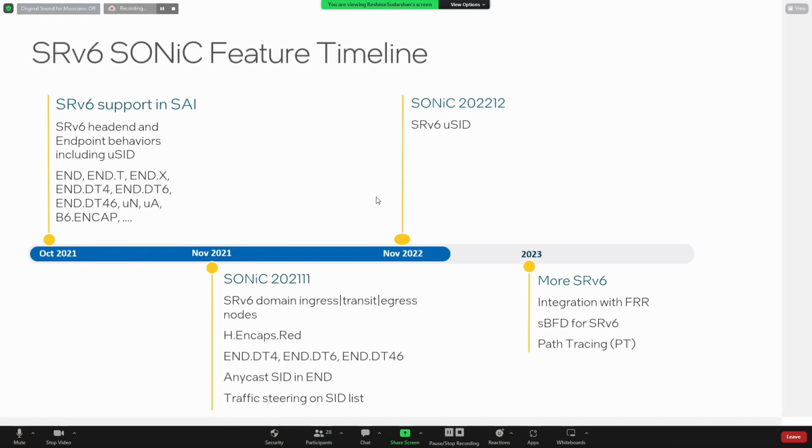We wanted to add all the features under the SRv6 umbrella in the SAI right at the beginning, and then incrementally add implementations for those features in SONiC in phases. From Intel, partnering with Alibaba, we added head-end behaviors, H.Encaps, H.Encaps.Reduced, B6.Encaps, and end-node behaviors such as End.T, End.X, End.DT46, etc.